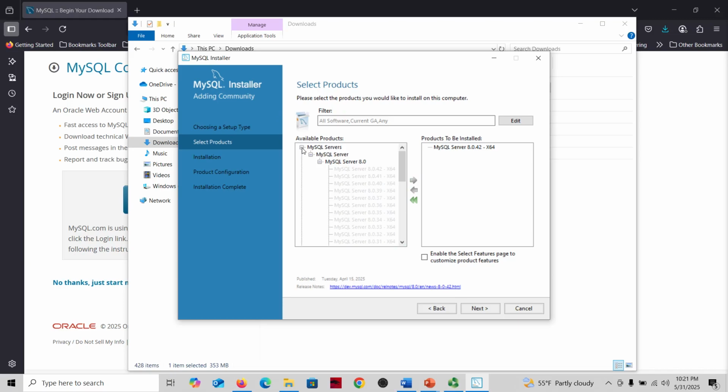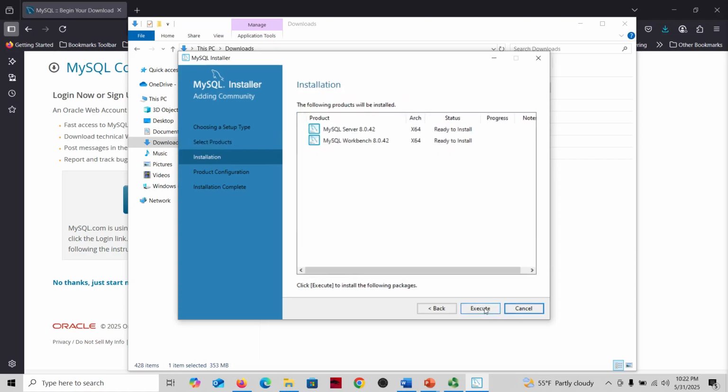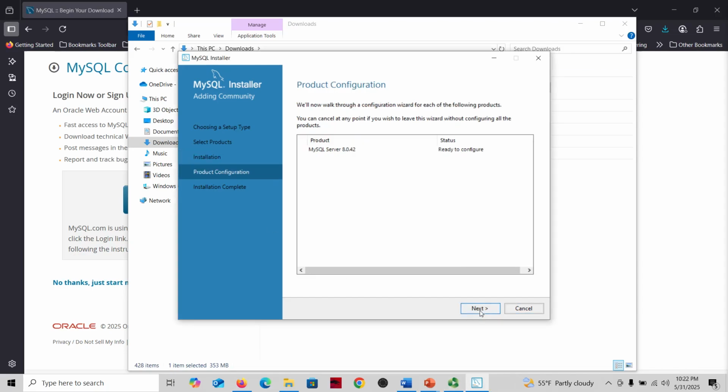Then you can collapse MySQL Server, expand applications, and select the top version of MySQL Workbench. Click the green arrow and click next. Click execute. So once that is installed, click on next, click next, and this will take us to the configuration section.